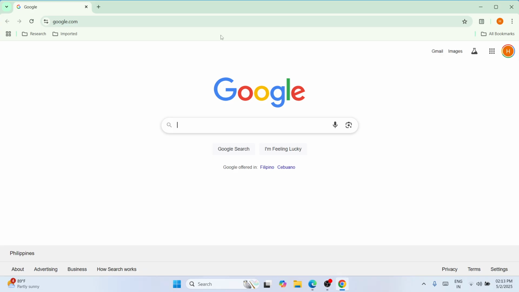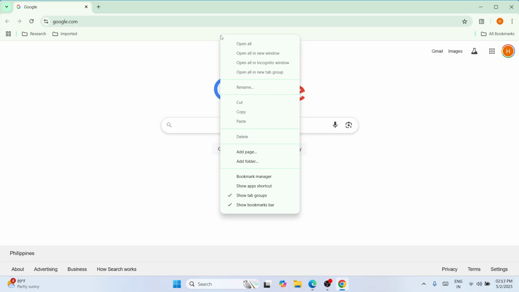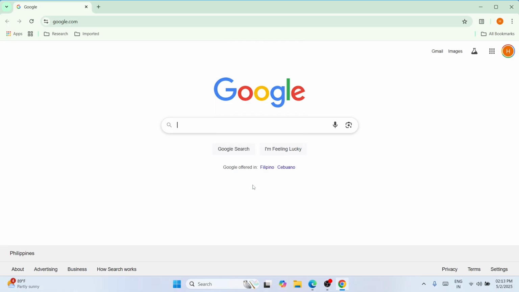So from here, please make a right click. And proceed to show apps shortcuts, which is next to bookmark manager. So click on it and eventually you will be able to place the apps which were missing earlier here in our Google Chrome.